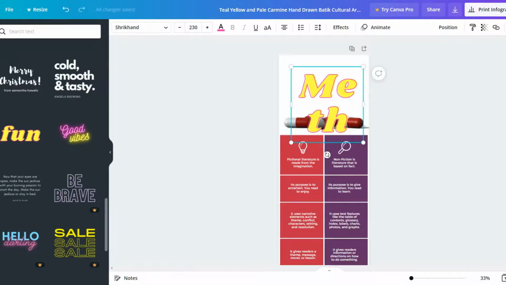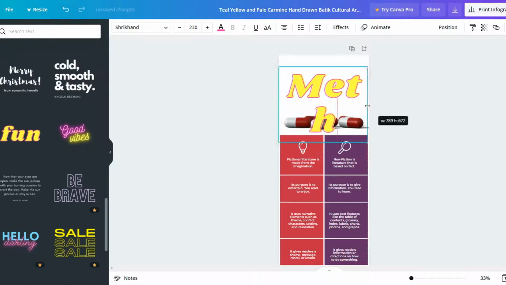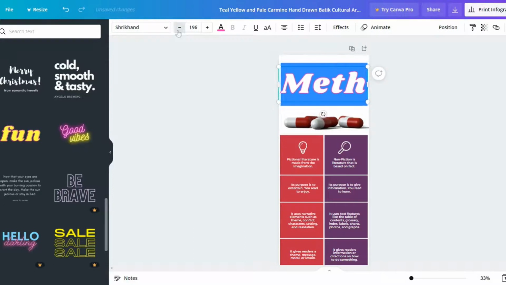This is too big, okay? Even if I stretch it out, I still can't get that word meth to fit. I can go up here to the top. This is just like in Google Docs, and I can make sure that my text is selected. I can make it smaller.